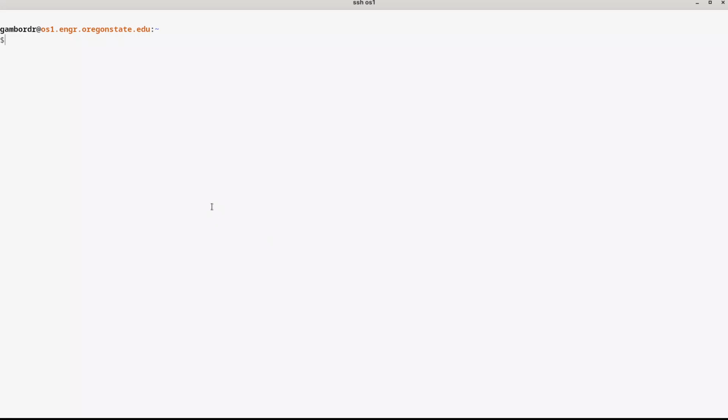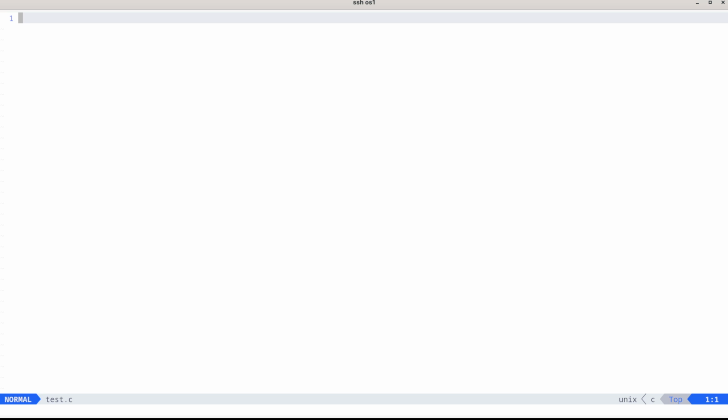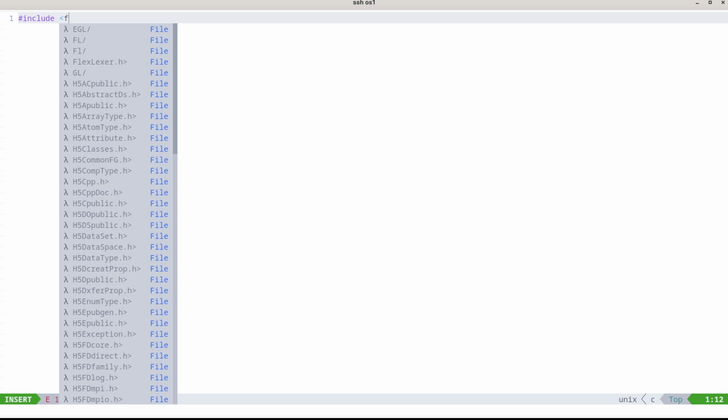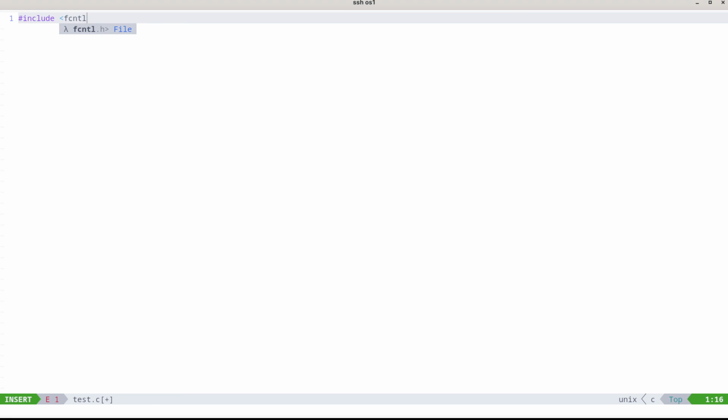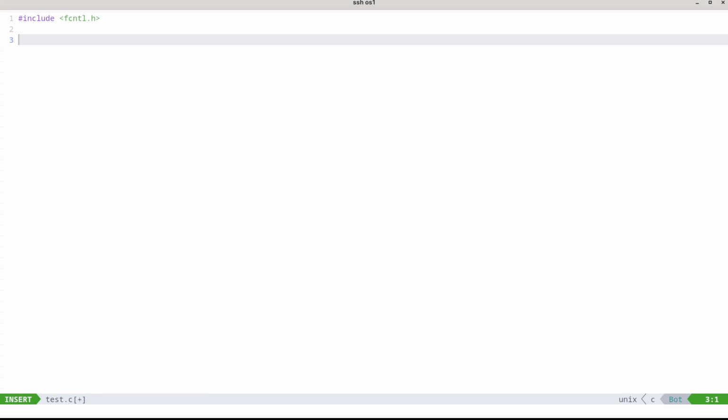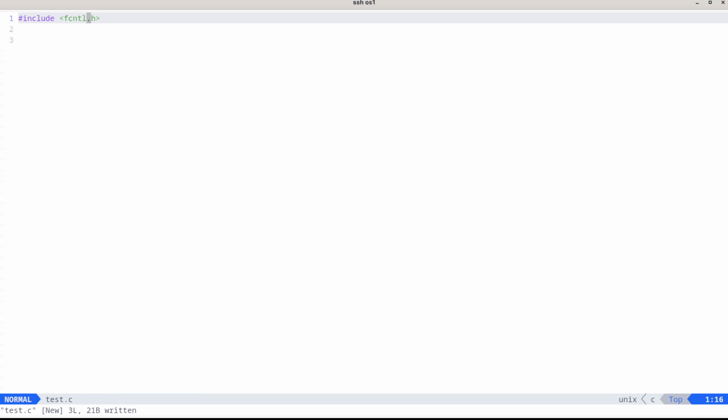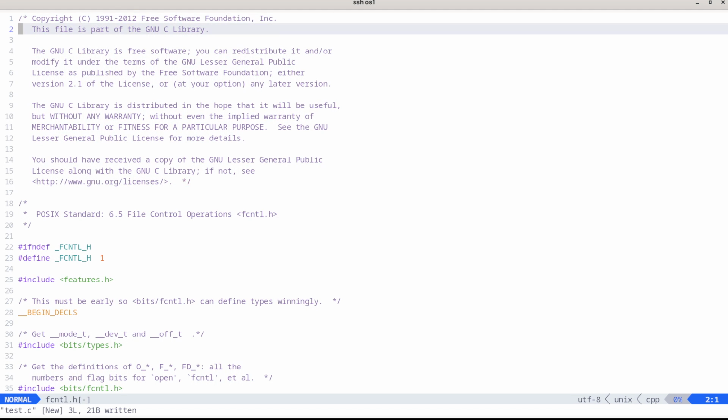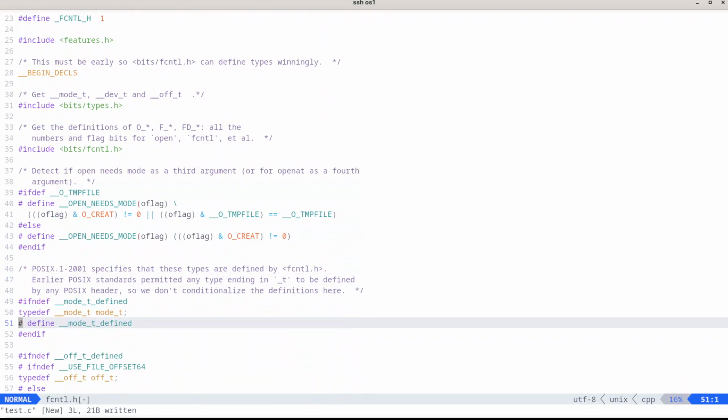This is actually a really good opportunity for us to use a cool feature of Vim to explore system headers. So if we go ahead and open a new C file and we include the header where these definitions are located, if we put our cursor over the header file name here and we type GD for go to definition, Vim will actually take us to that header file where it's located.